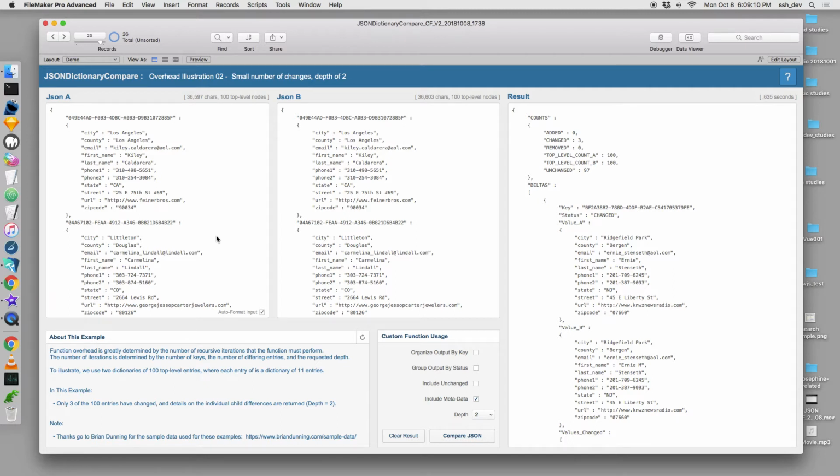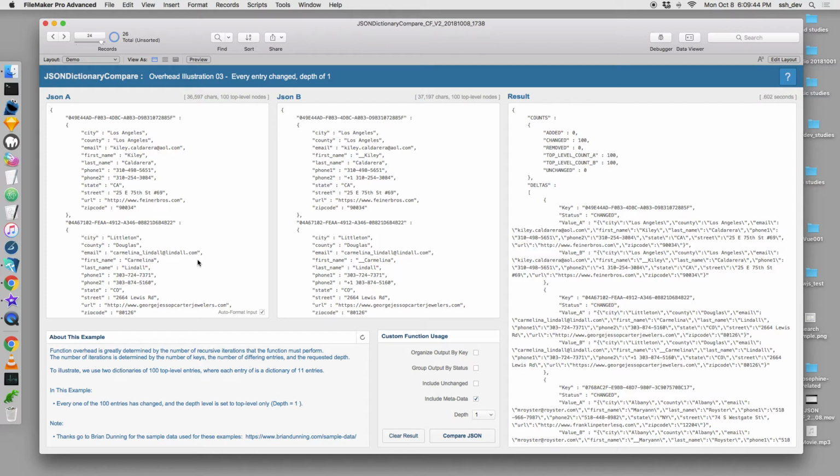And I'll mention that it's not just the quantity of the character count, but basically, the overhead has to do with how many iterations the function is required to make in order to complete the task. And that's determined by the number of top-level nodes, whether or not you've set a depth higher than 1, how many subnodes in each child there is, and how many differences it finds. So it varies a lot, but what I'm finding is that with this sort of 100 top-level node example, it's still passable performance. Let's see if we've got maybe one last example to run for you.